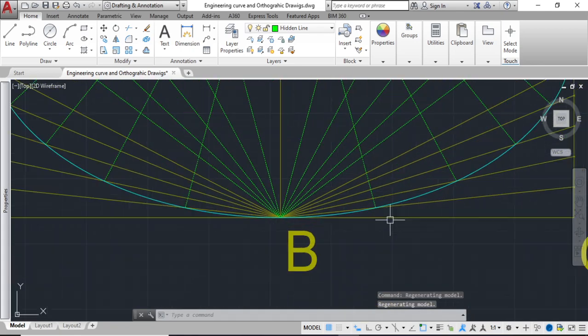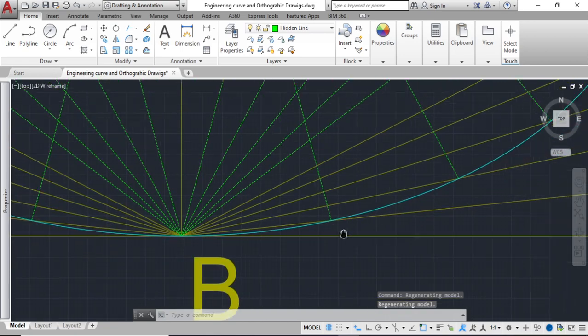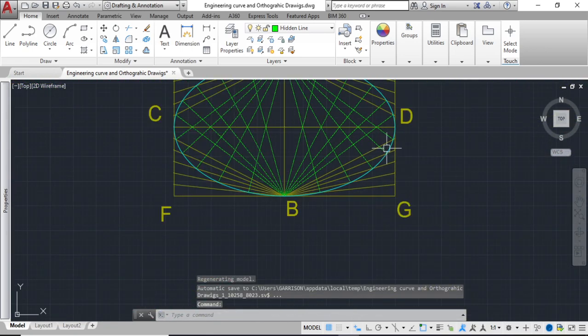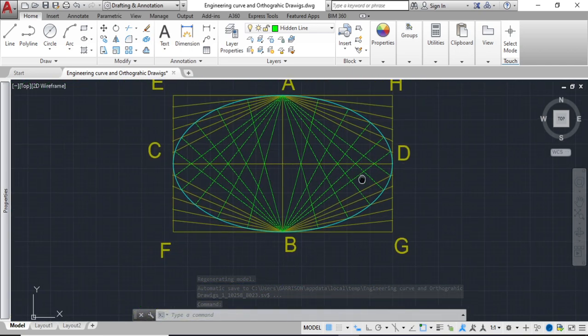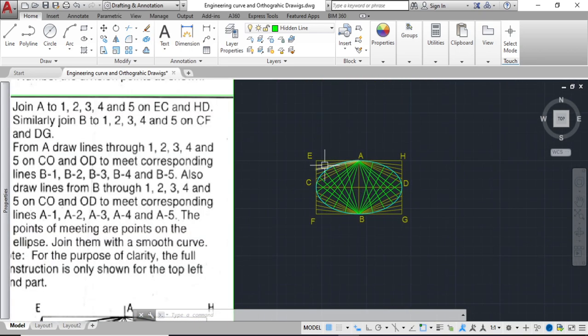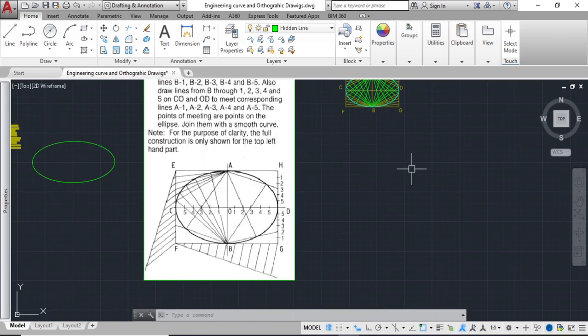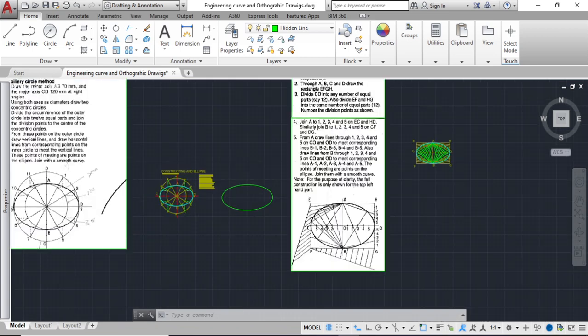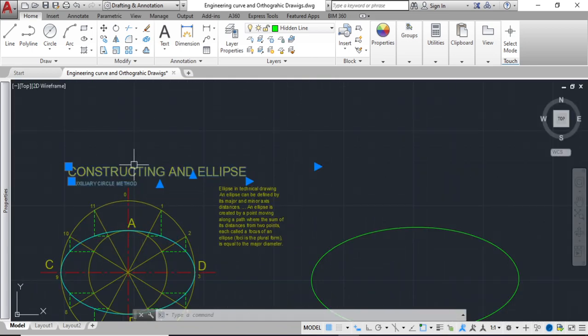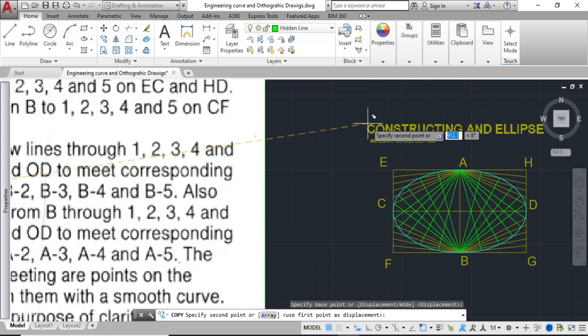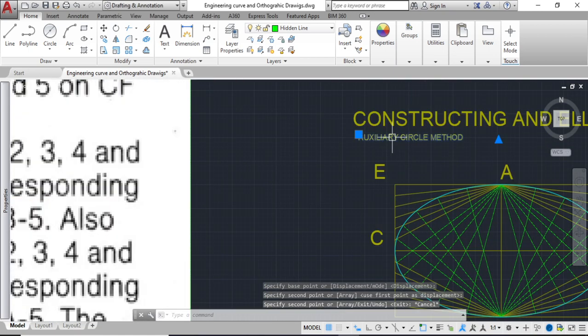You want to ensure that your points are accurate. Alright? So it's basically plotting a graph. And then what you do after this now, you do your labeling. So you label all your points just like you have it here, 1 to 5 on each line. And that would be how you complete the rectangle method. Right? So copy the same, constructing an ellipse, rectangle method.